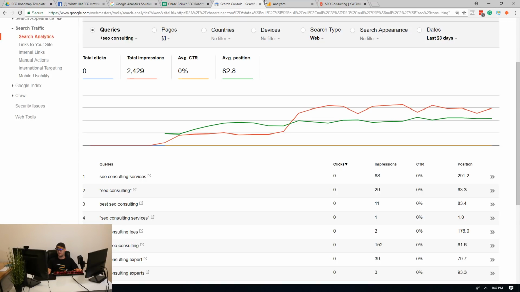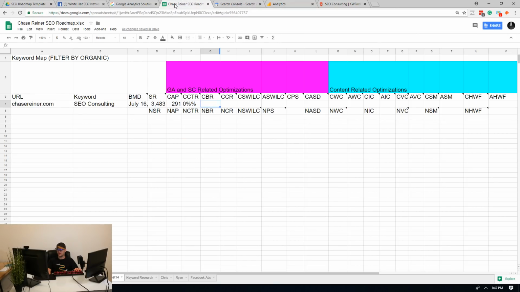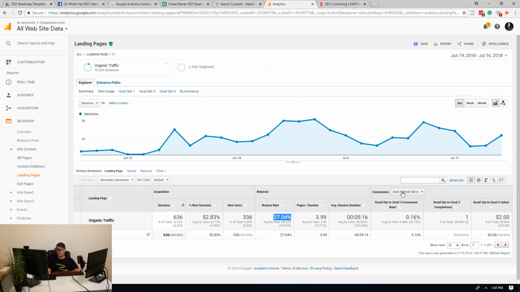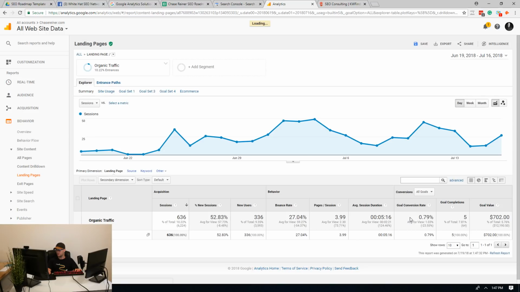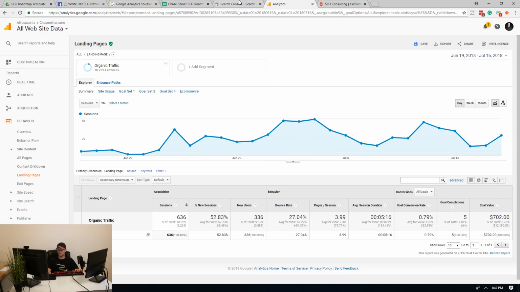Current bounce rate for the page is going to be 27%, so that's pretty good for organic traffic. Although that is going to be a lot of branded search terms. Current conversion rate on the home page for all goals, which we really just care about the audit and the contact us, is 5.